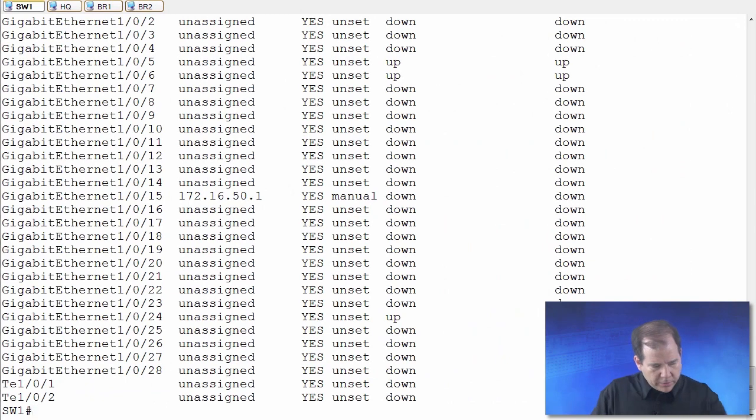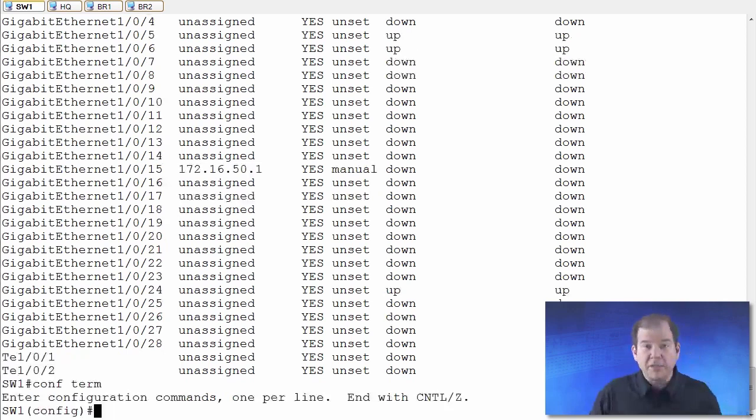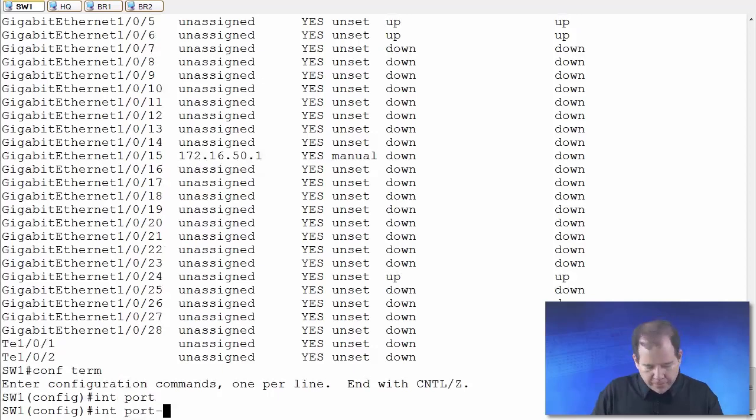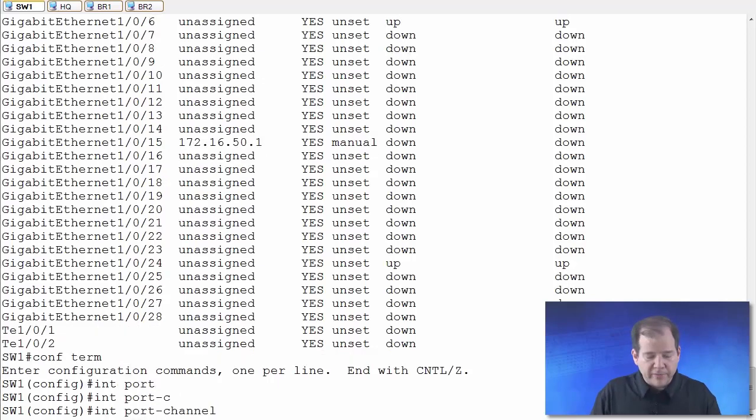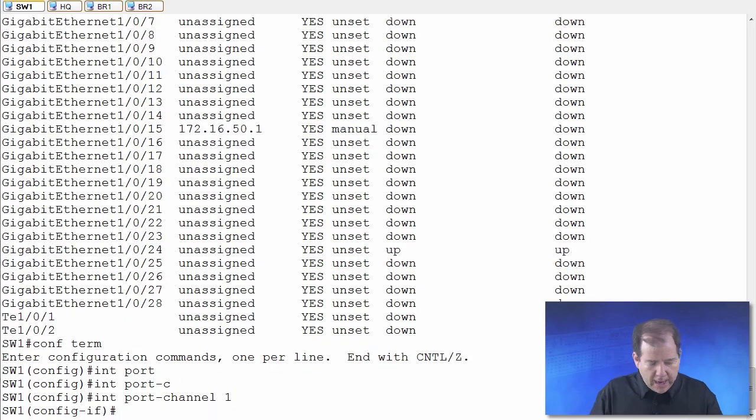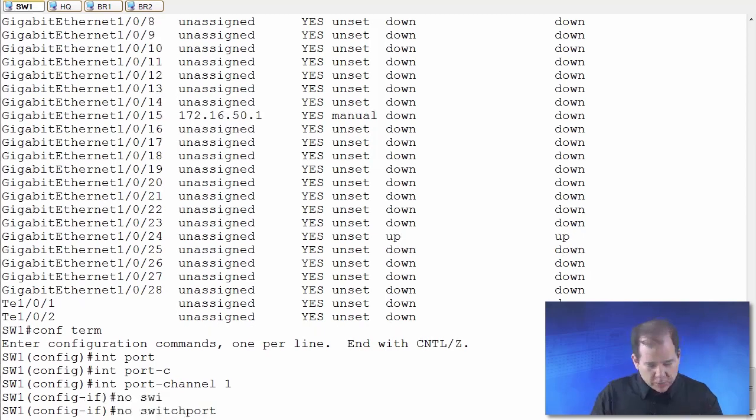I'm going to go into global configuration mode. And let's create, out of thin air, this virtual port channel interface. I'm going to say interface port-channel, and I'll give it a locally significant identifier. I'll call it 1. And because this is going to be a layer 3 EtherChannel, I don't want this to be acting as a switch port. I want it to be acting as a routed port. I'm going to say no switchport.